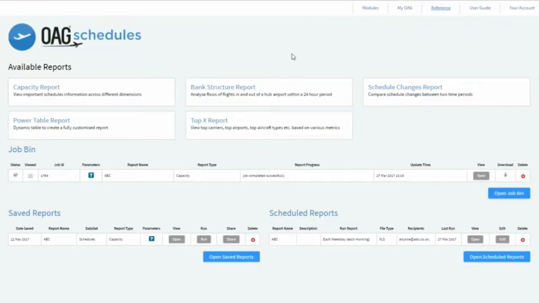The next option on this horizontal bar is User Guides. Clicking on here takes us to the OEG website where you can view a number of helpful guides and tutorials. The final option is Your Account. This is where you can review your subscription, change your contact details, and update your login and password.